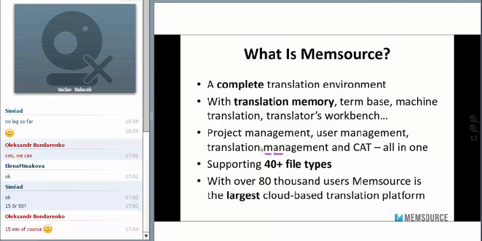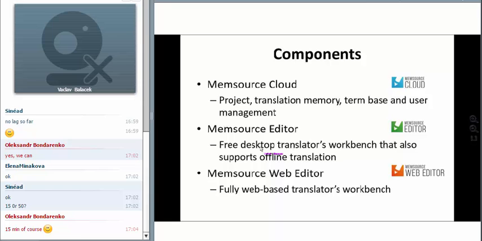These are the main components. Memsource Cloud. We refer to Memsource Cloud as the project and translation memory and term-based and user management platform. Then we have a Memsource Editor, which is a desktop application. It's a free download. And then we have Memsource Web Editor, which is a fully web-based translators workbench. These two editors, I think it's quite important to say that we have them, because I think this is one of the things that makes us unique among other cloud-based CAT tools.